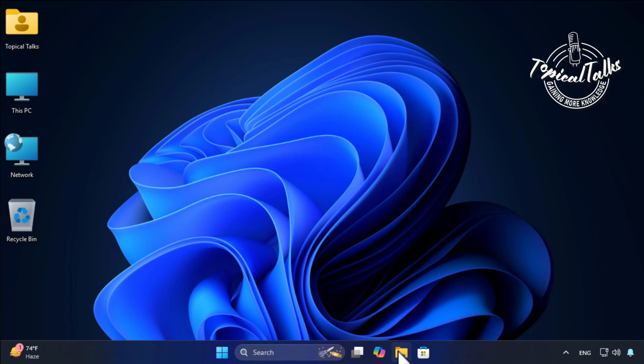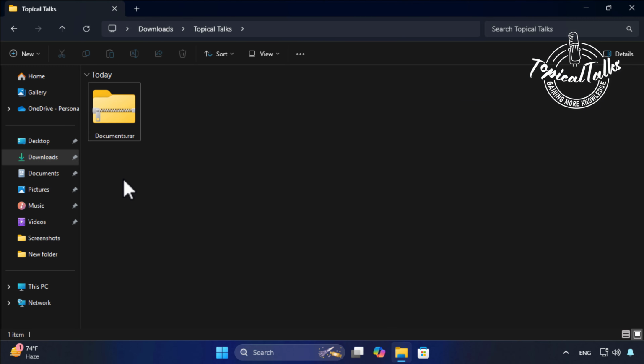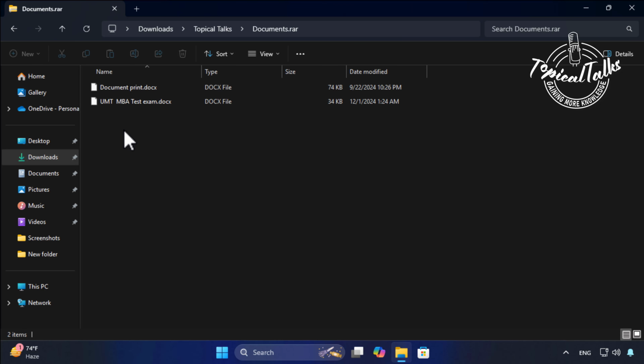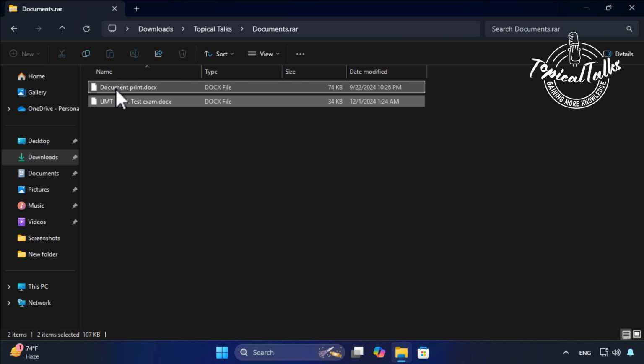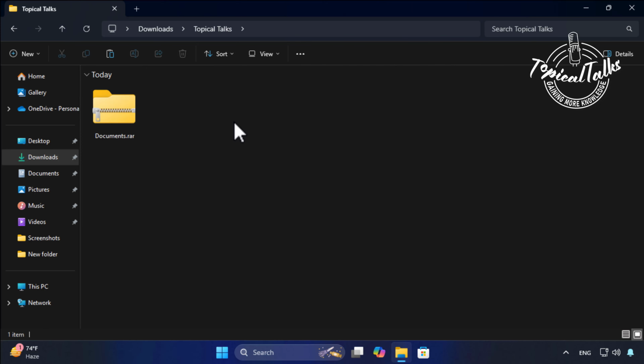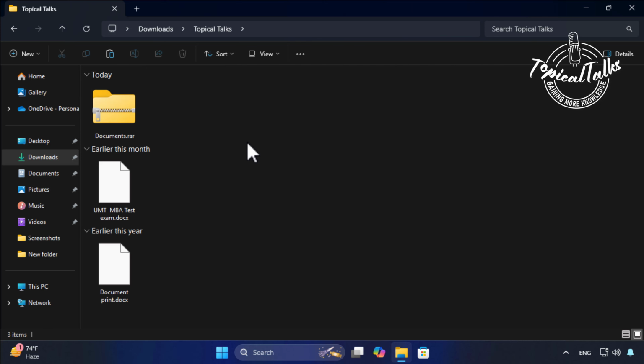Go to File Explorer and locate the RAR file you'd like to extract. Then double-click to open the RAR file. Select the items you wish to extract. Then right-click on the files and select Copy. Once you have decided what folder, drive or desktop you'd like to store these files on, right-click and select Paste.